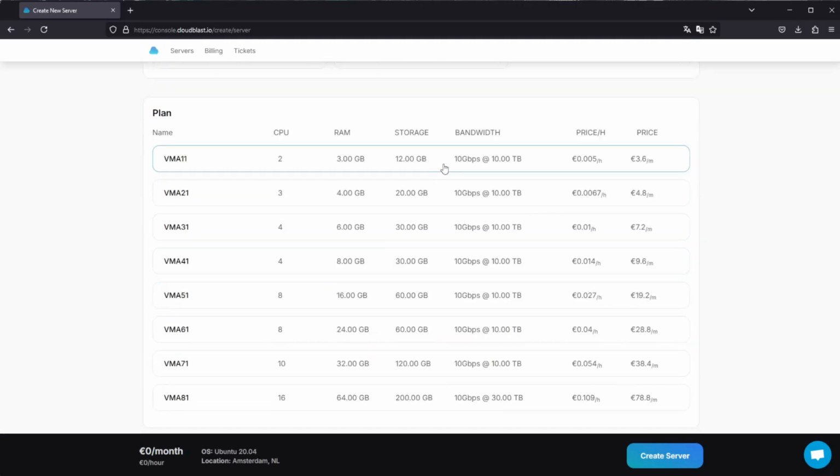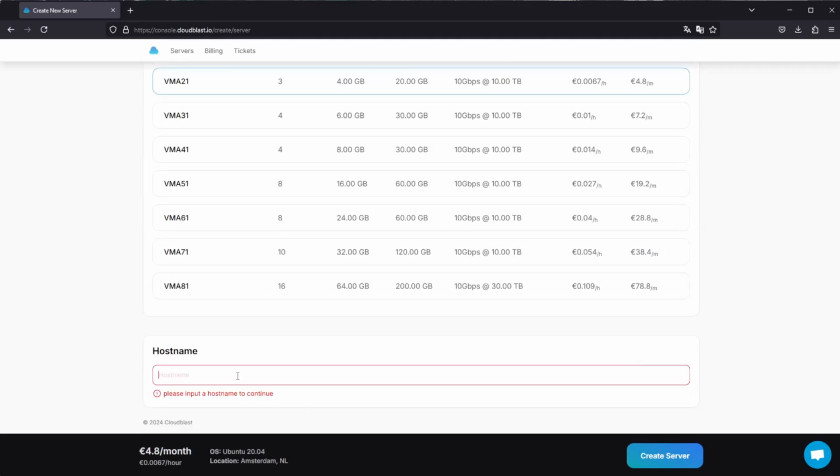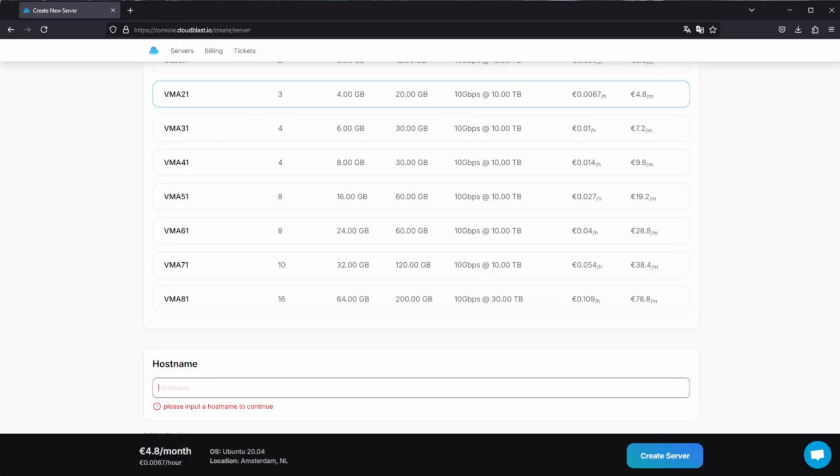Today, we'll show you how to install MinIO on Ubuntu 20.04 and configure the proper permissions. Let's get started.